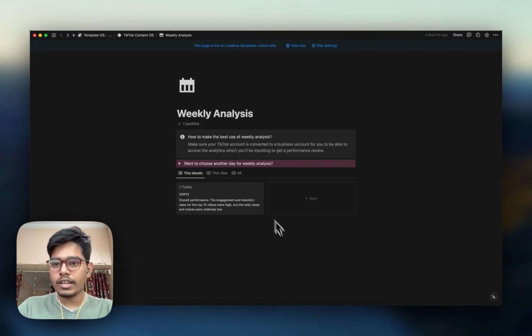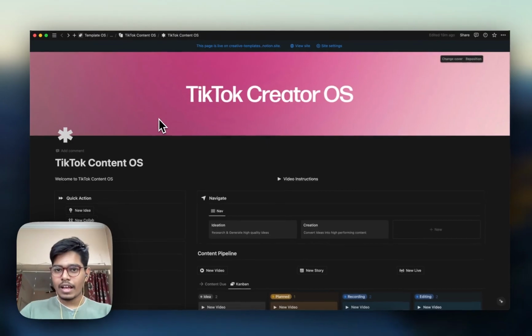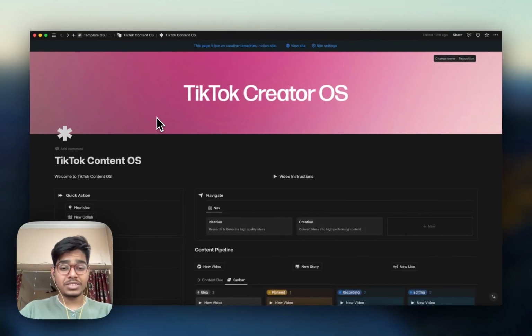And that's it for the TikTok content OS. I'm really happy I was able to give this to you. I don't see many templates being created around TikTok, and I would really suggest you to use this template.